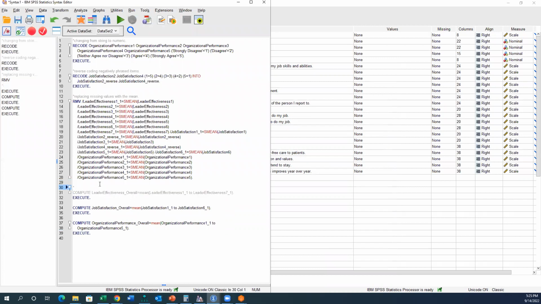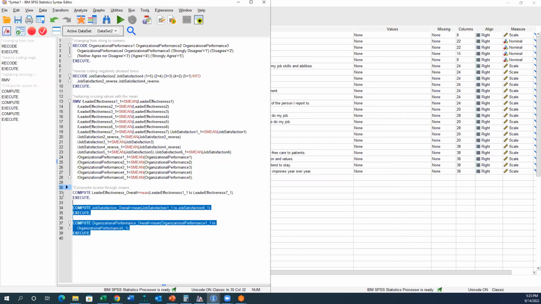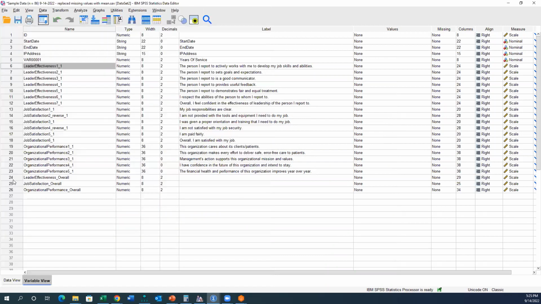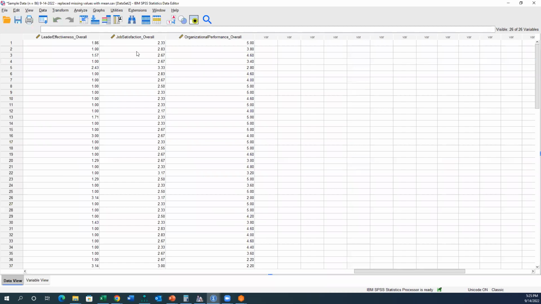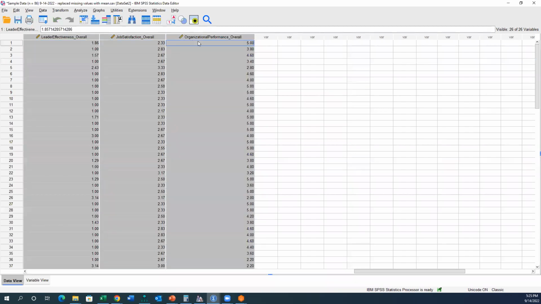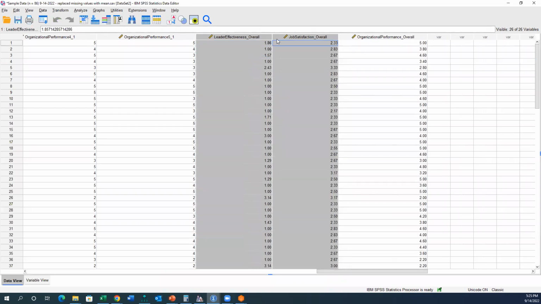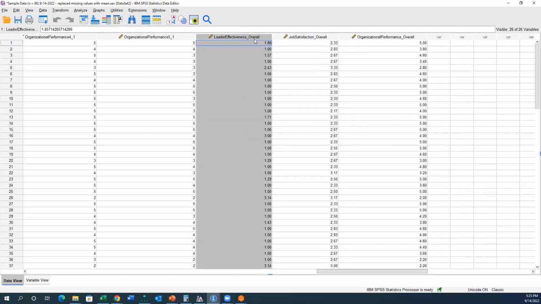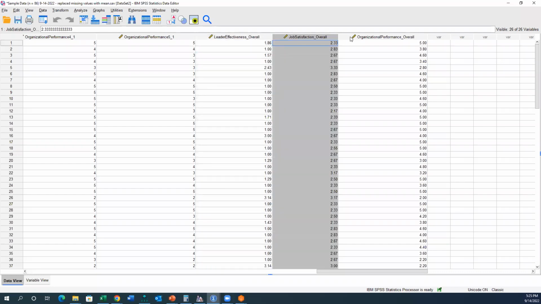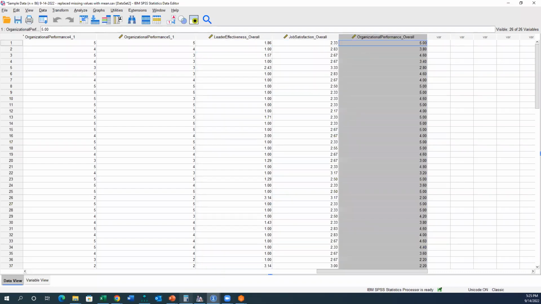Okay, so composite scores. Then we'll highlight this code and click the green arrow. Now at the end of our spreadsheet, we are going to have 3 new variables of interest. And you can see now these are decimals because it's adding the Likert scale responses and then dividing by how many items there were. So that's how we're seeing decimals as possibilities.